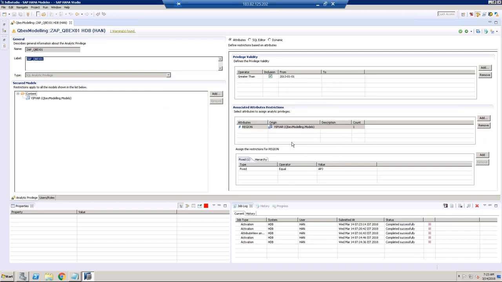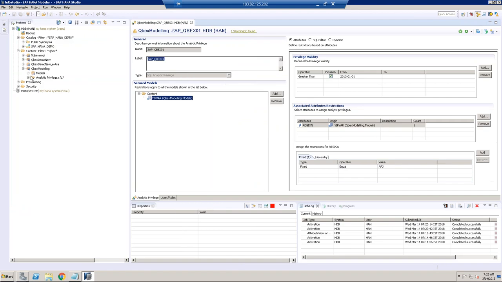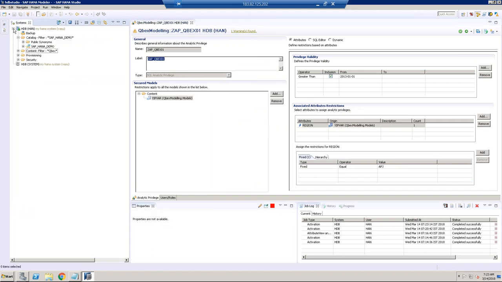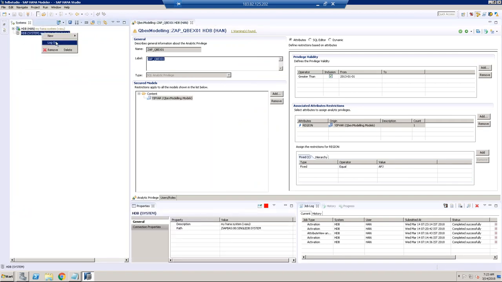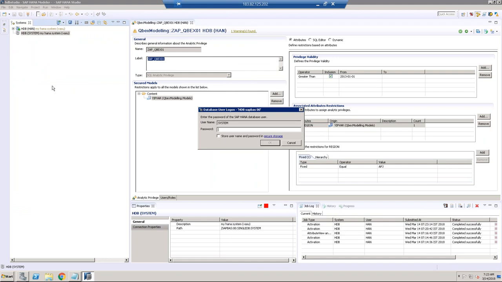So with this, I've controlled that this privilege applies on this view, valid from this date, and on this column where the value should be APJ. This is the privilege I created first. Now, to test this privilege, I'm going to create a new user. I'm going with the system. You don't have to worry about practicing this, just see how it works.